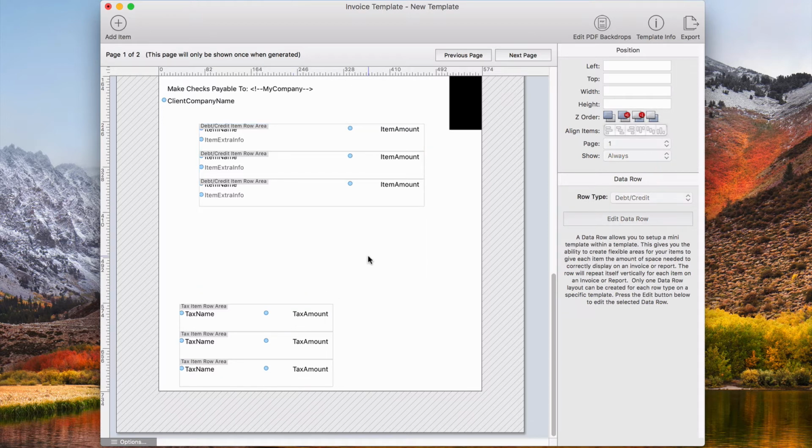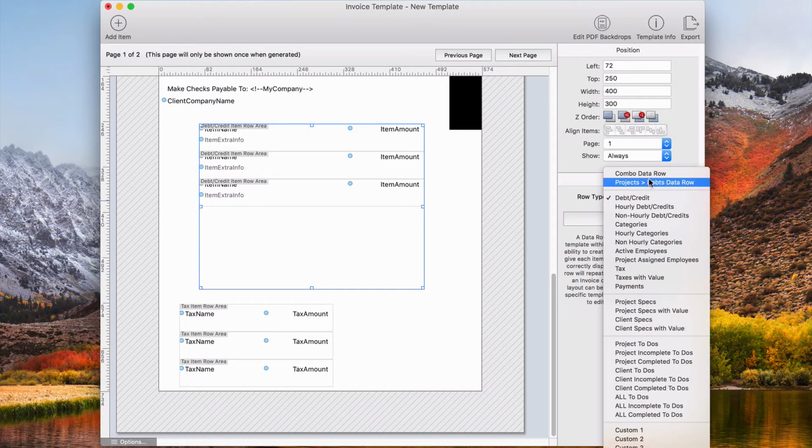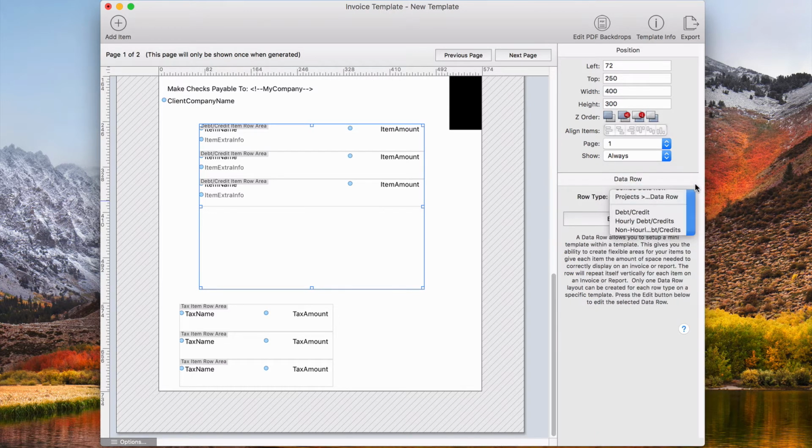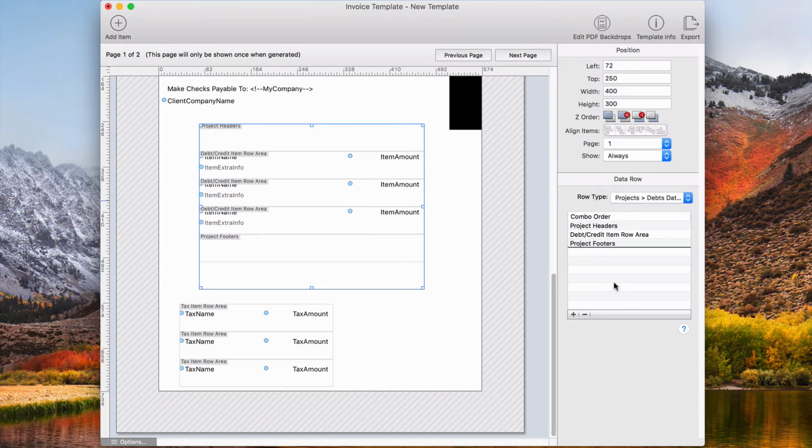If you wanted to create one of the more complex data row types, we can select this, and there's two a little more advanced data row types. There's the combo data row, and then there's the projects debts data row. And when we select either of these, we'll start with projects debts. This will change the interface over here so that we can see the combo order is what it's called.